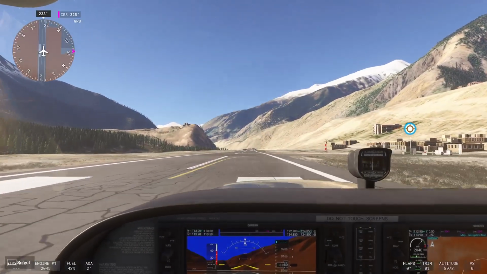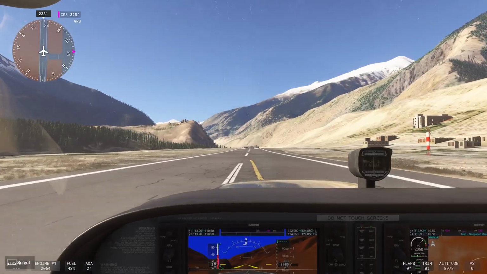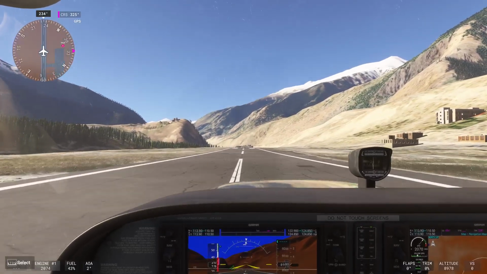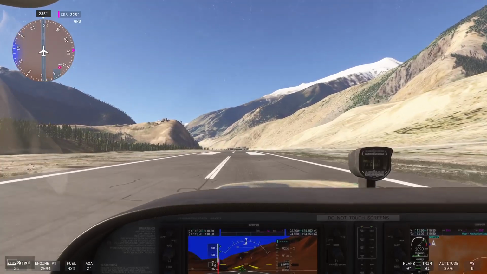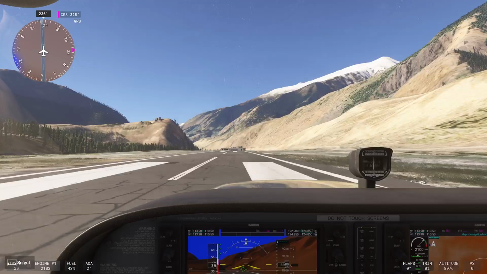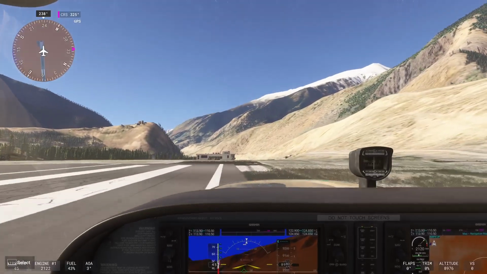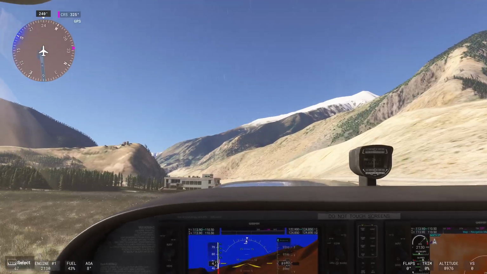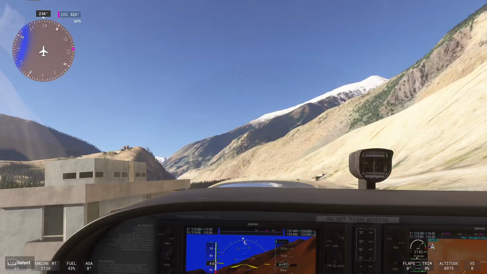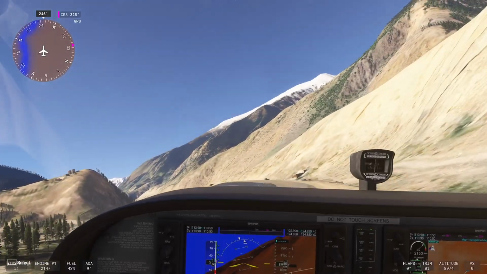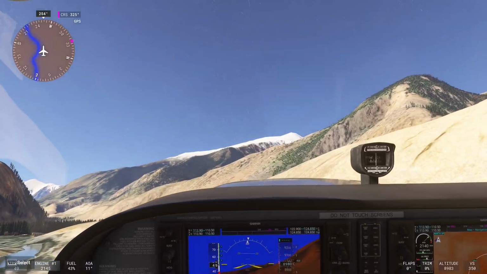Get into the pilot seat. Too little. Too little. I have to get off the ground here. Whew. Oh my God.